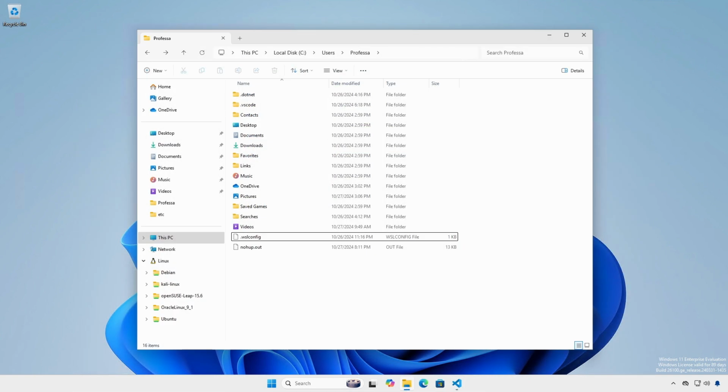It is important that the file is named .wslconfig and not .wslconfig.txt or with some other extension, and that the dot must be present at the beginning of the file name.